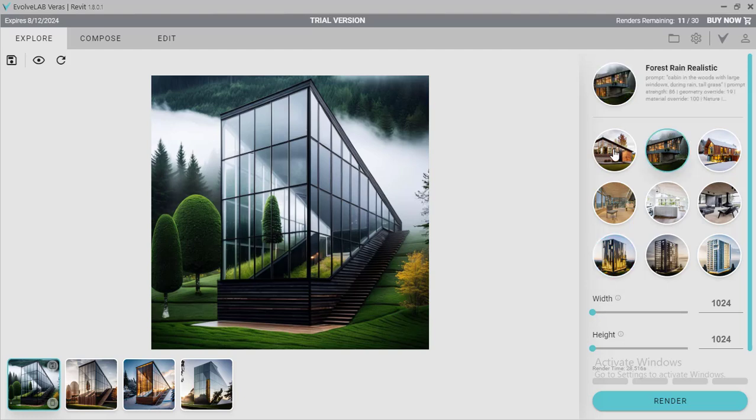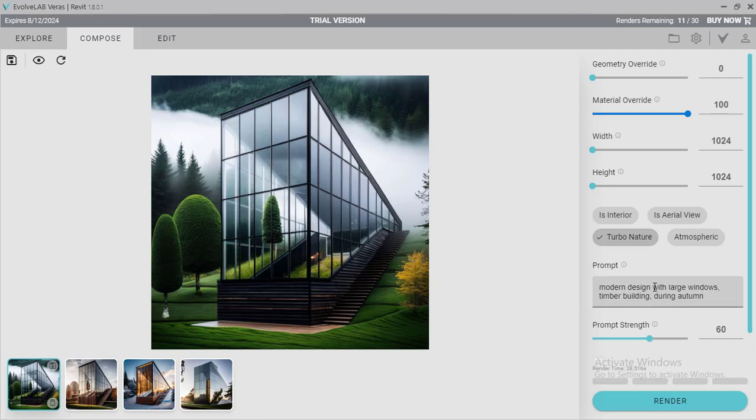For example, let's take this forest rain realistic or timber autumn. Let's see, it will be changed here. Modern design with large windows, timber building during autumn. Maybe you can say during summer as you want. Let's say concrete building, and try to see what is the result here. You can see now the result of the render according to the prompt that we give to the plugin.